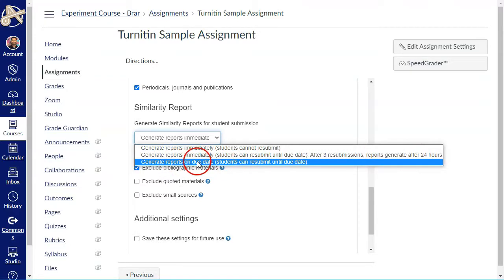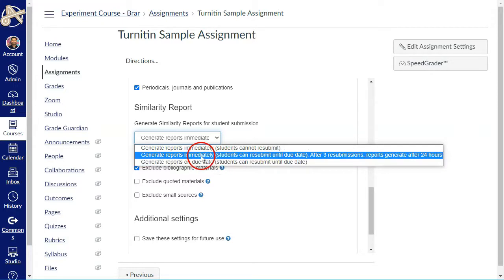Then the third option is to give students the reports on the due date. When the assignment is due, when that cutoff happens, then students can see their similarity reports. For this assignment, I'm going to select the middle option because I want students to be able to resubmit their work after they can see how similar their work might be.